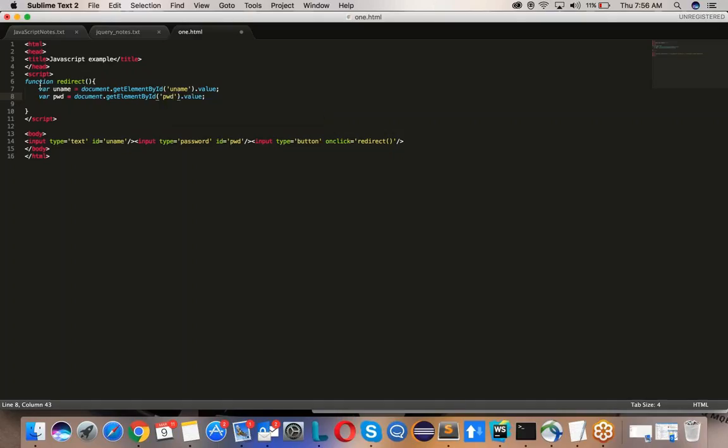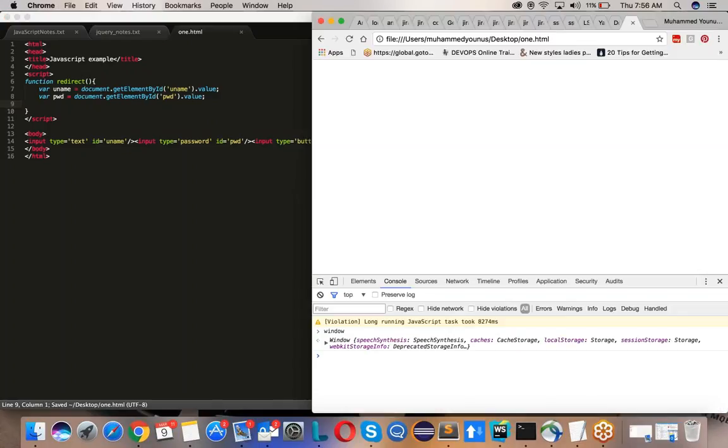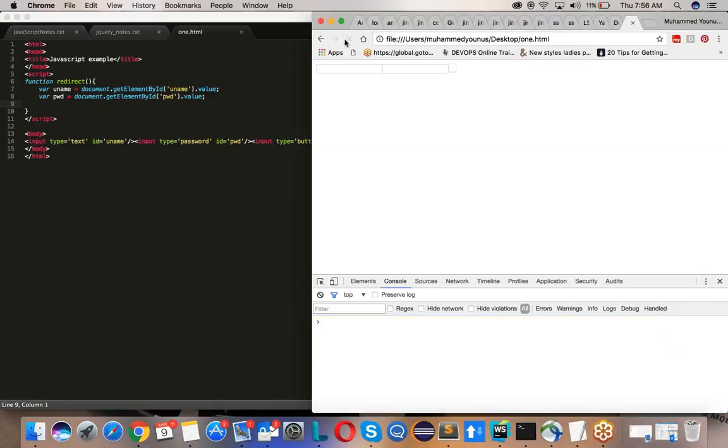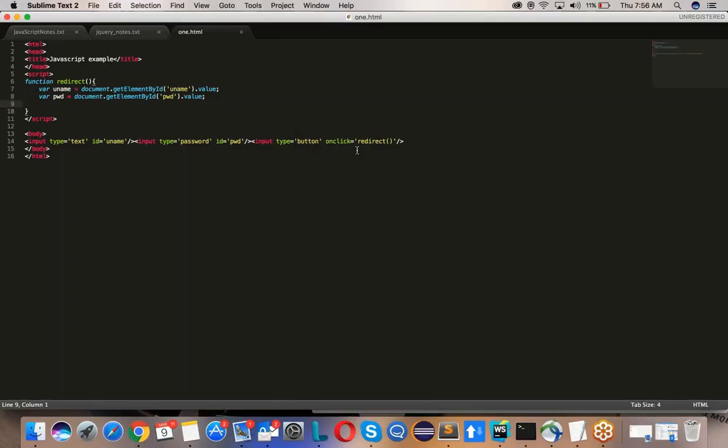So what I'm trying to do over here is, if the entered username and password is admin, and when I click on the button, it should redirect to some other page. And if it is not administrator, then it should redirect to some other page. How can we do that?